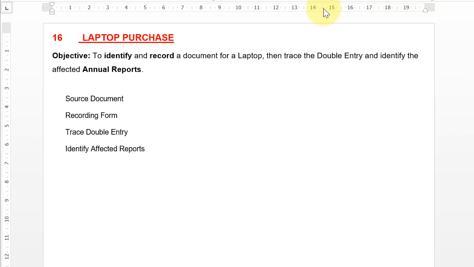In this session, we'll look at the recording of a laptop purchased for the business. In traditional accounting, a laptop is a fixed asset, which is recorded not as an expense but as a fixed asset, and the value lost is written off using depreciation, which is disallowed for tax purposes, and instead written off using what we call tax allowances.